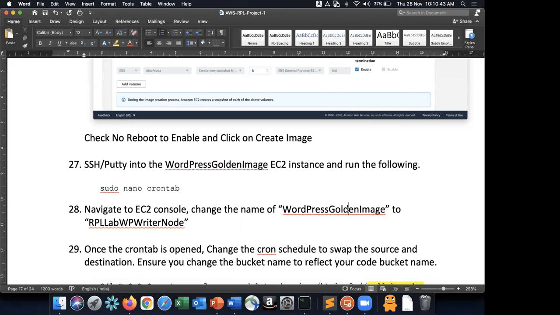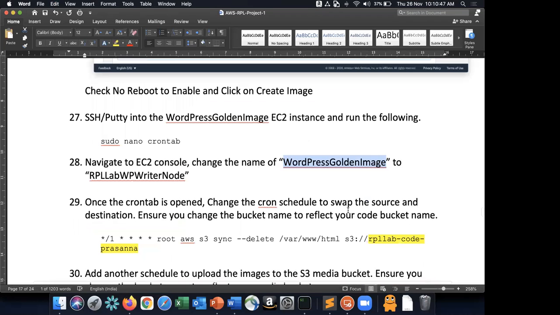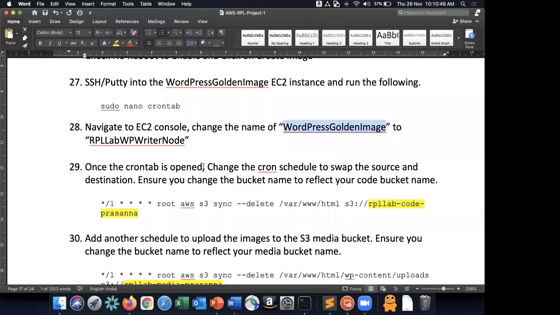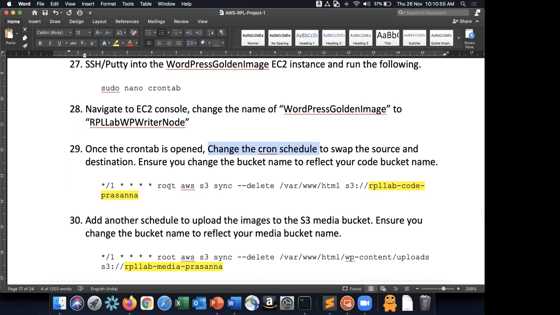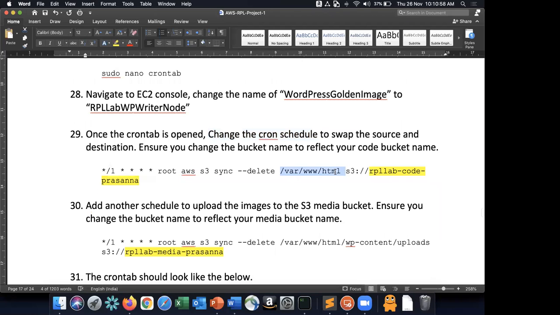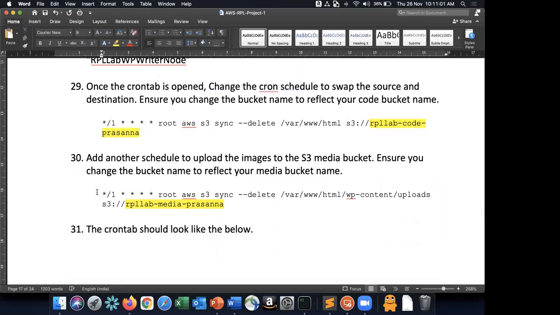Change the name of the WordPress golden image, because we have already taken an image of it, which we will use. And here, once the crontab is open, change the cron schedule to swap the source and destination. Ensure you change the bucket name to reflect your bucket name. What I've done is made the source local and the destination S3. Also, you need to add one more line there, which will copy all your image uploads to the media directory.